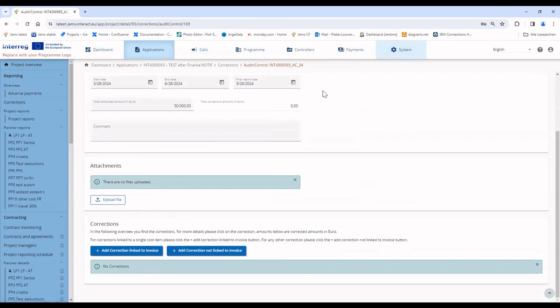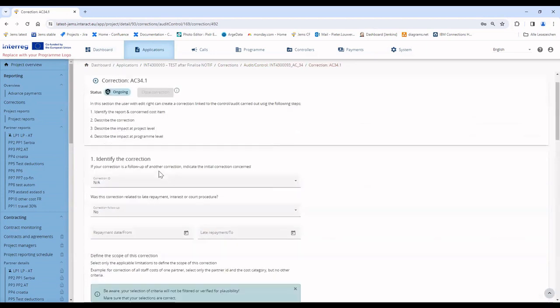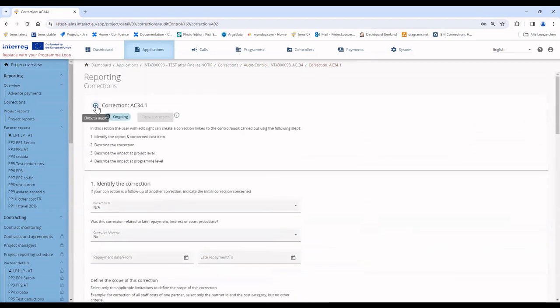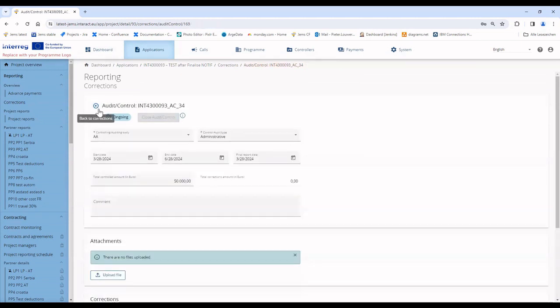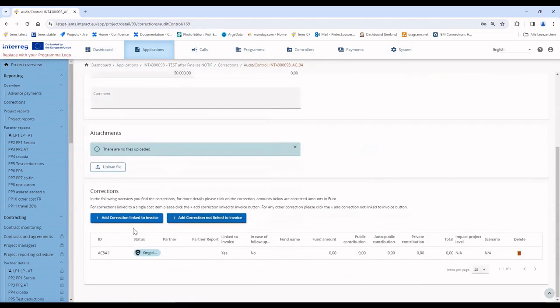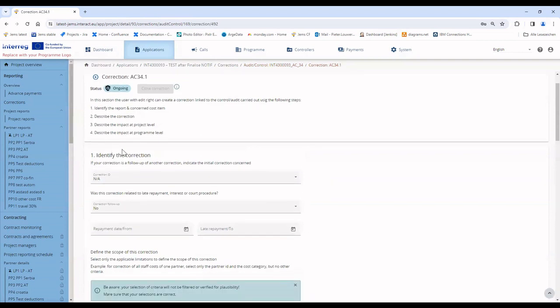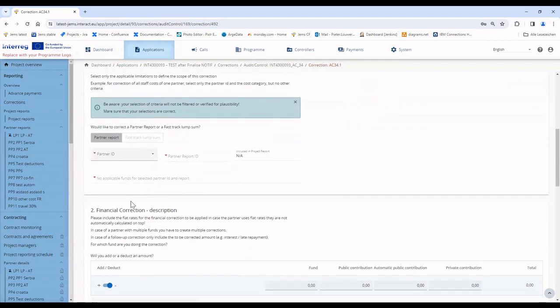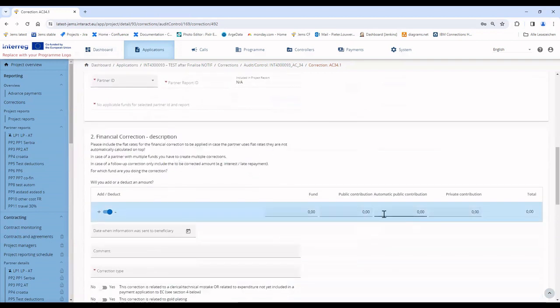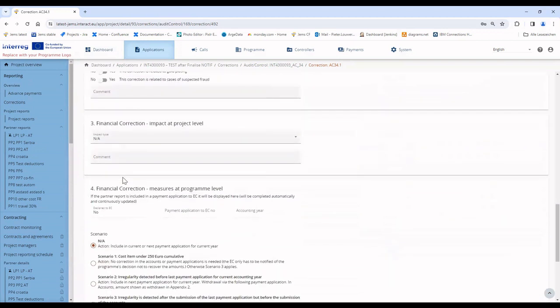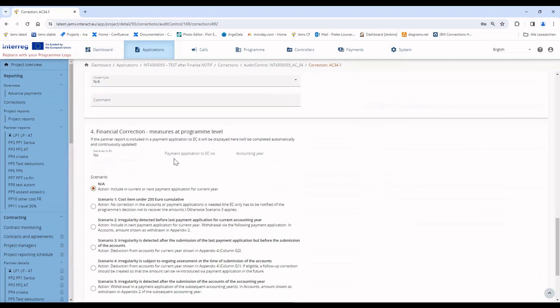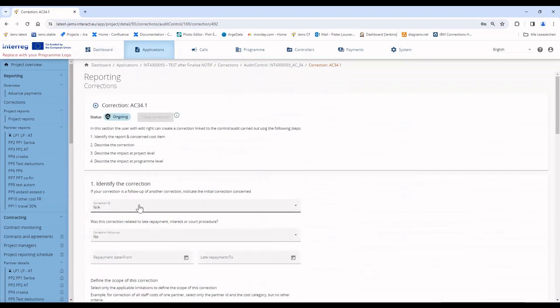Of course, all those actions are logged in the audit log, and I can now create a correction. So let me create one linked to the invoice first. By creating a correction, so let me go back to the audit, you can see now that I can also no longer close, because you can only close when all underlying corrections are closed. So let me go back here. And as I explained in the intro, there are 4 chapters. So this is to identify your correction, then to input the amounts, and then there's the impact at project level and the impact at program level. So we will go slowly through each section.